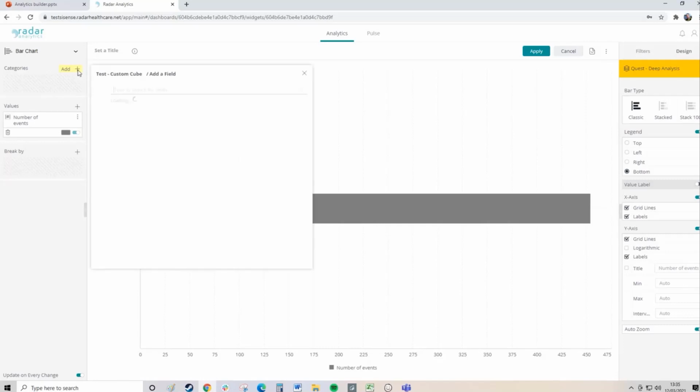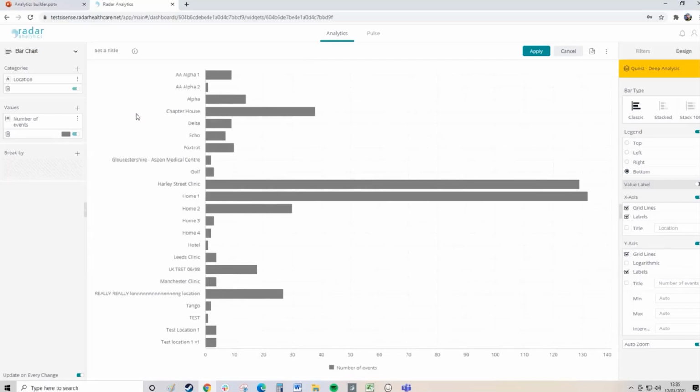So I need to add in a category. So I'm going to go in, I'm going to click on the add again. And again, it's giving me my fields. So I'm going to search for location. It's giving me a number of different options there. So I'm familiar with the data. So I know that the one I want is the location field there. And so now what that's done is it's bringing me back a count of all of the different events across the different locations that I've got.